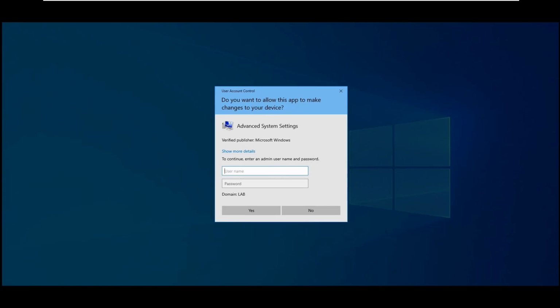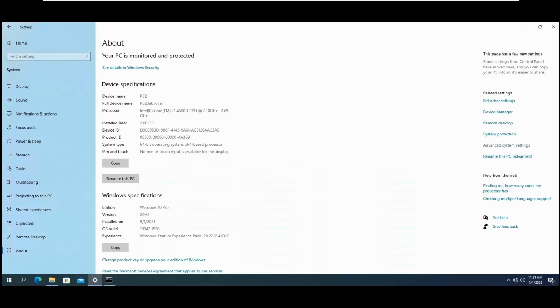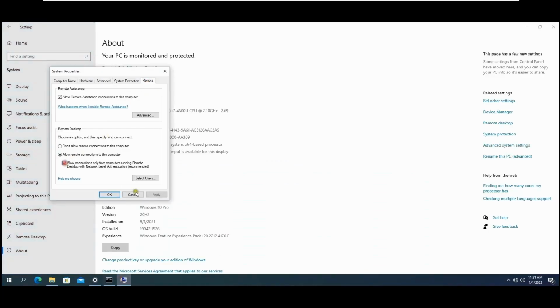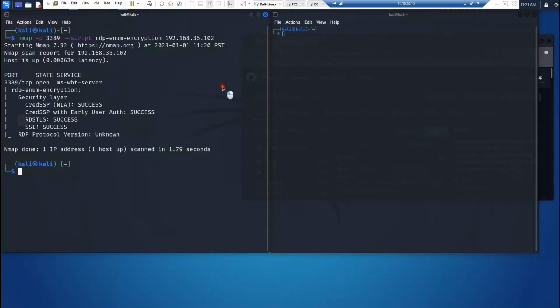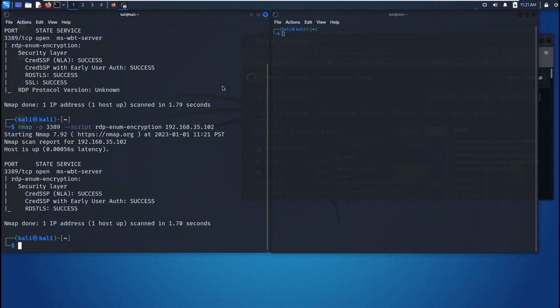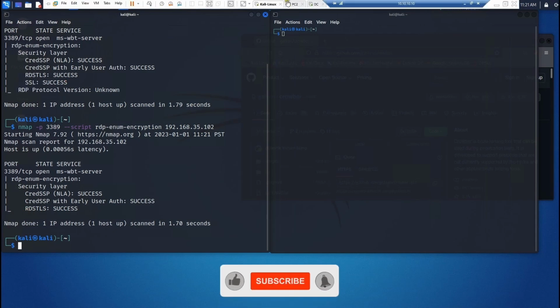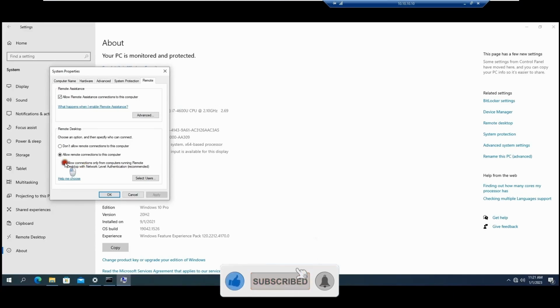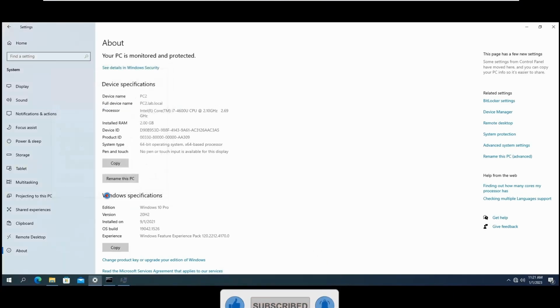Once we do this, I will show you one more thing. Let me enable NLA here. I'll show you the result, how NLA works. I'll go back and scan one more time with the same command, and you will see the difference right here. There is no SSL. This is the more important thing that I'm going to show you. And I will disable this one and exploit it again.